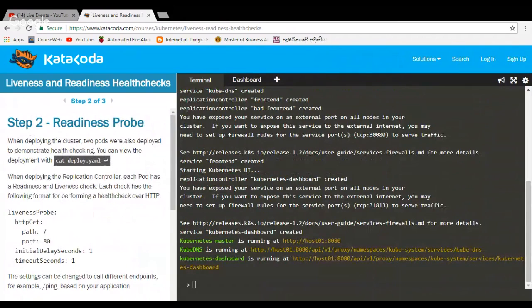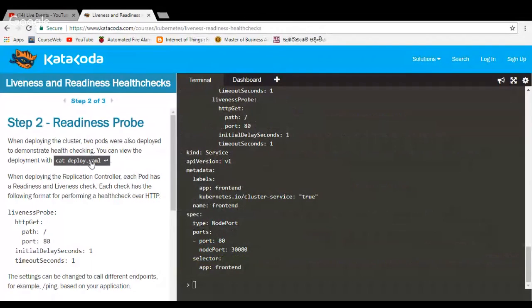Step 2 is readiness probe. When deploying the cluster, two pods were also deployed to demonstrate health checking. You can view the deployment with cat deploy by email. When deploying the replication controller, each pod has readiness and liveness checks.